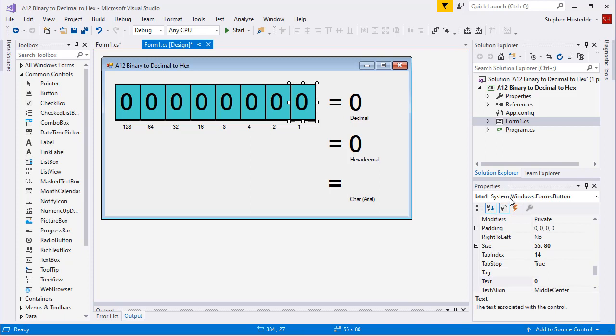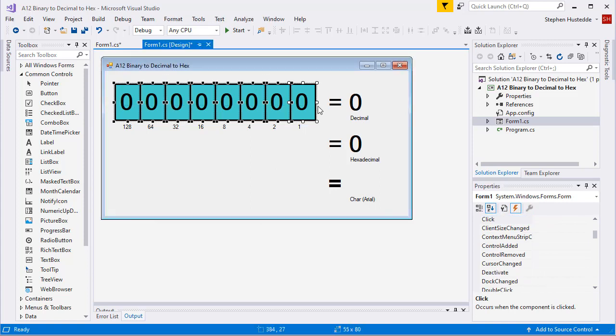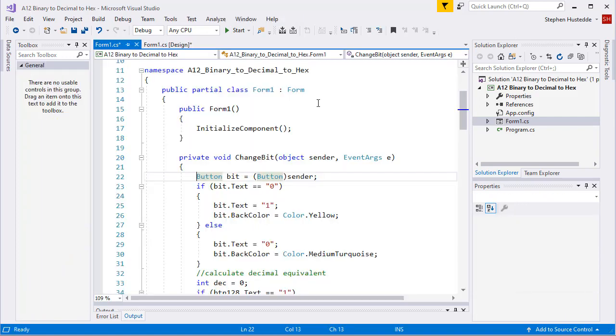So for each of these 8 bits, I went into the events section of our properties panel, and I selected all 8 of these, and created a method called changeBit. And pretty much everything we do occurs in that one method. So let's take a look at that method. I'm just going to double click on one of these.